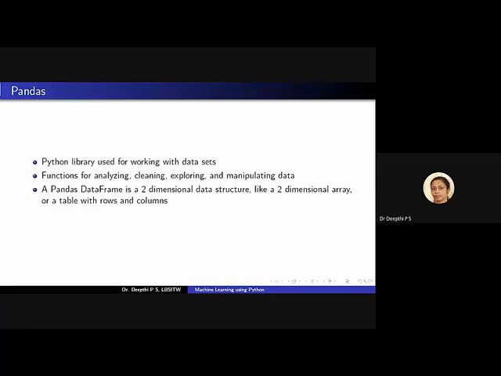So this data frame is nothing but a two-dimensional data structure. It can be considered like a table with rows and columns. If you have attributes of persons having a disease, each person can be considered as a row, and each column will represent the attributes. So a tabular structure is what a data frame is. This data frame is available within the Pandas library. Data manipulation is what Pandas is used for. Also, we have different functions for data pre-processing and exploring, all provided by this Pandas library.